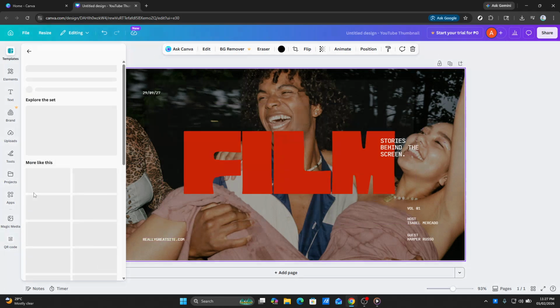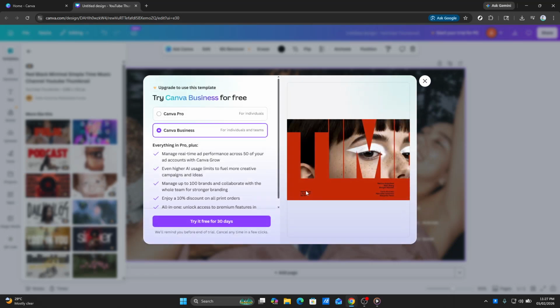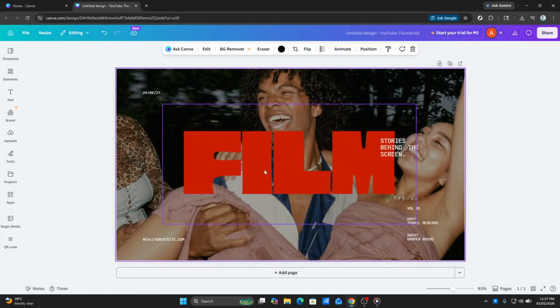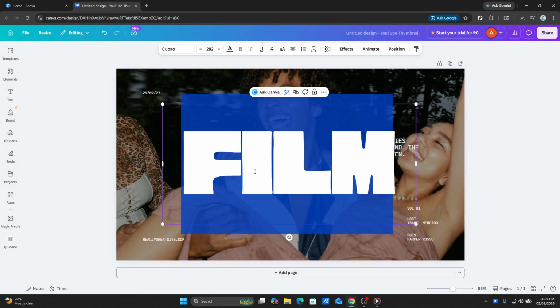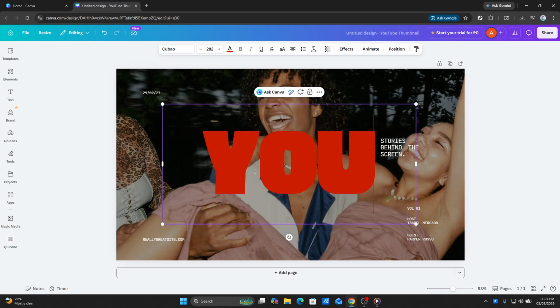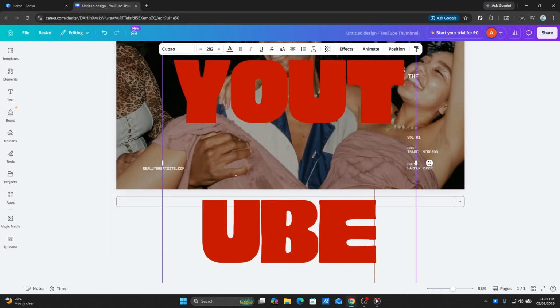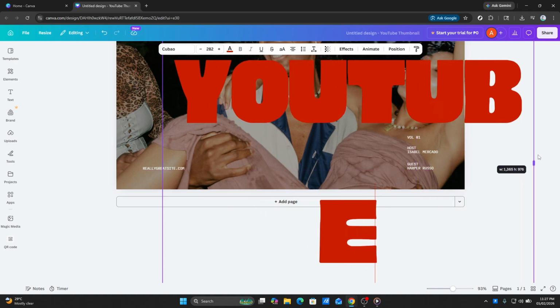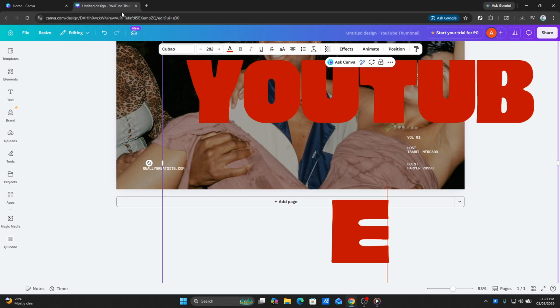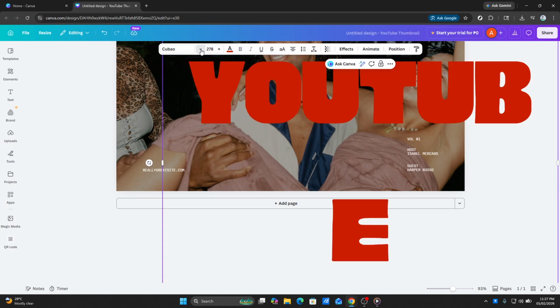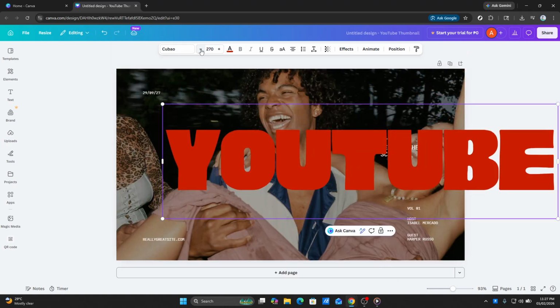Remember, a good thumbnail should be visually compelling and convey the essence of your video at a glance. Use contrasting colors and clear text to ensure that your thumbnail is easily readable even at a smaller size. Once you're satisfied with your design, simply download the finished product and upload it to your YouTube video. And there you have it, a quick and easy way to create stunning YouTube thumbnails using Canva.